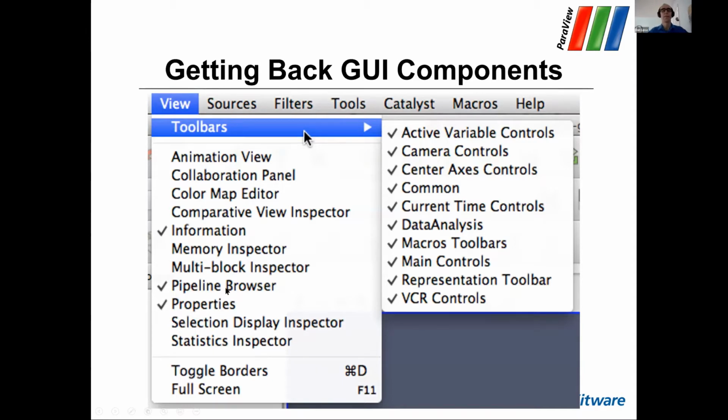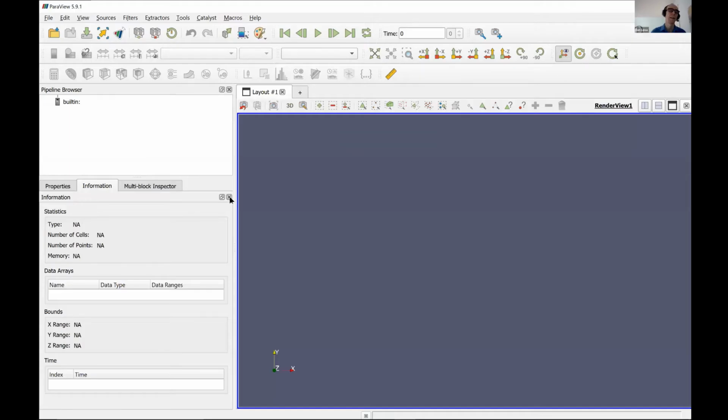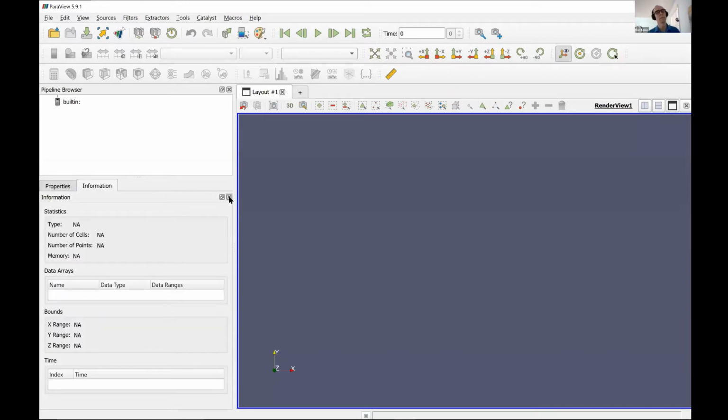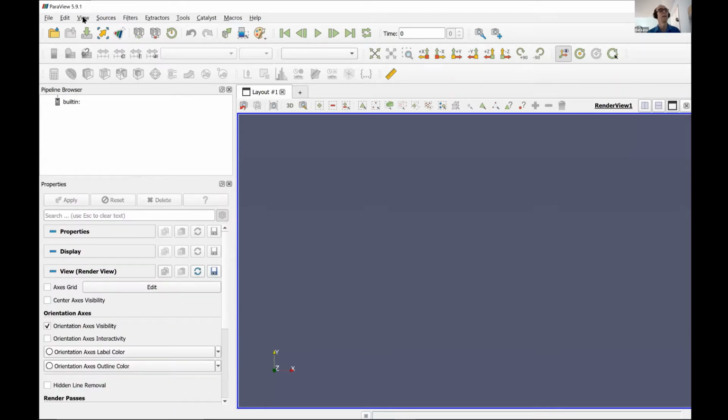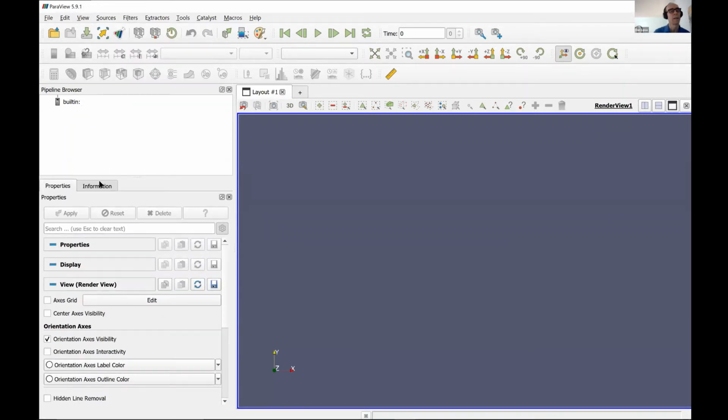So we can look in ParaView. I have another panel here. You can close this. This is the properties and the information panels, yeah? And let's say you close the information panel by mistake, you can go to view, and you see the information panel, and you can add it back, yeah?